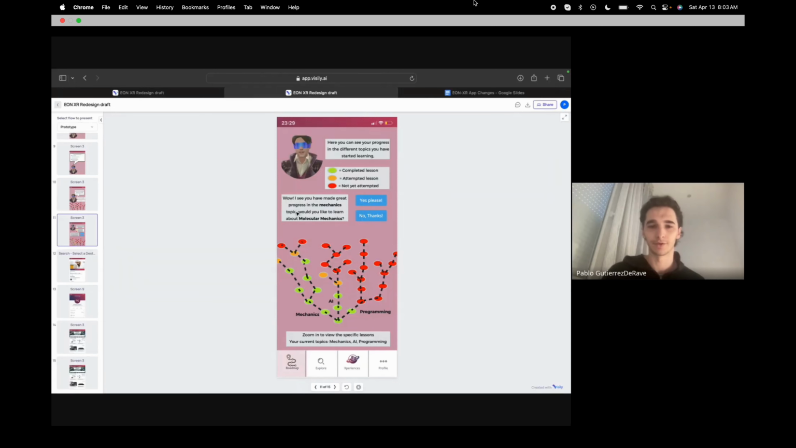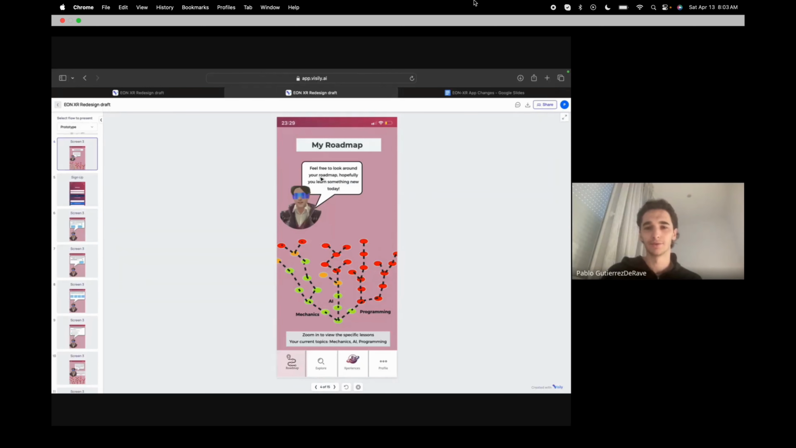Wow, I see you've made great progress in the mechanics topic. Would you like to learn more about molecular mechanics? So it's recommending the next lesson you could learn. It's kind of bringing you to use the app more. And then again, if you don't want to, you can just say no thanks. Feel free to look around your roadmap. Hopefully you learned something new today.